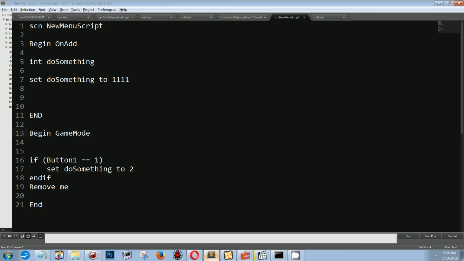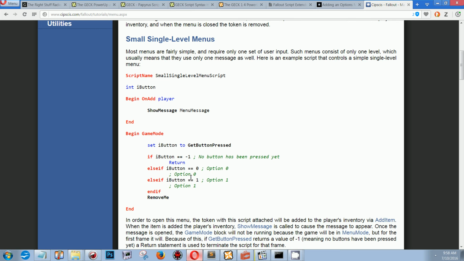But if it's in the game mode and it doesn't remove me, say we don't have this function that removes the token, within this game mode it will just keep running over and over again. If we don't have any of these checks and balances that he put in the script, such as stopping this if this button returns 1.